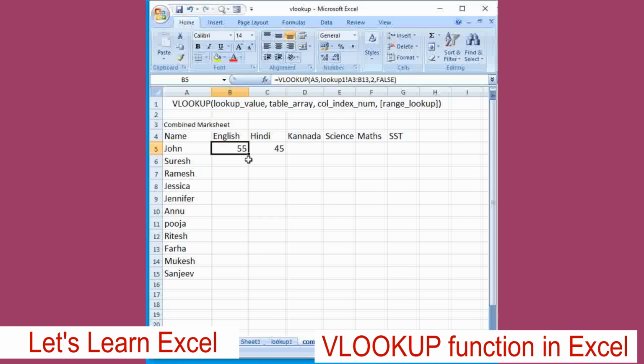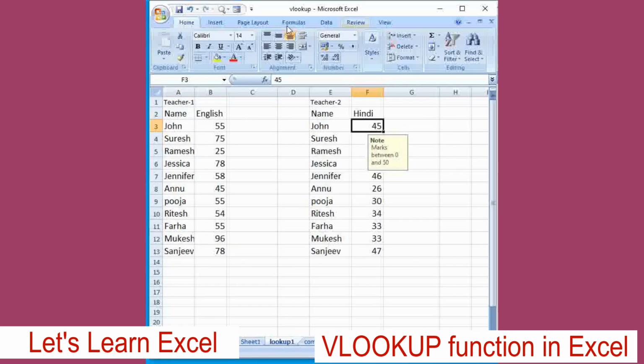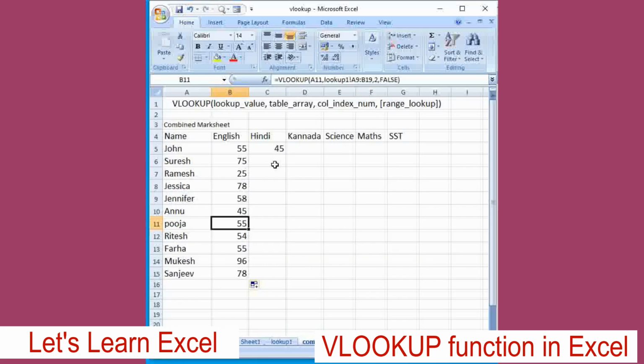Now we will just copy this and check. See, in this case Pooja has got 55. Let us check the marks given by the teacher. See, Pooja is 55. Here in Hindi she got 30. Now we will copy this and check. Right. See here, Pooja has got 30 in Hindi, and Pooja has got 55 in English. This is how VLookup works.